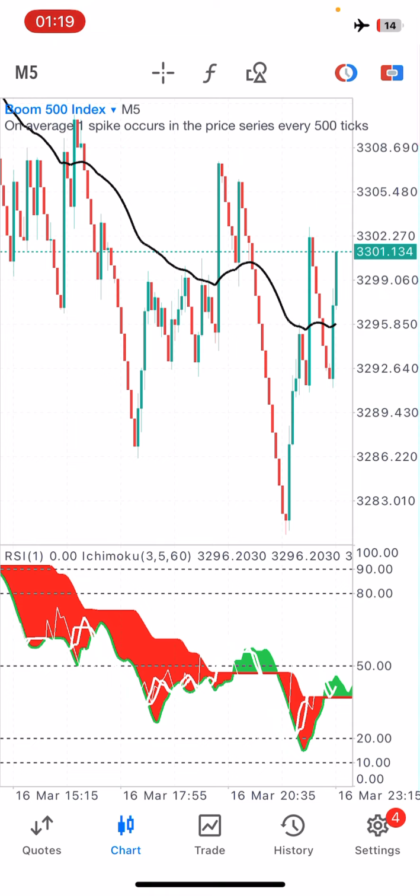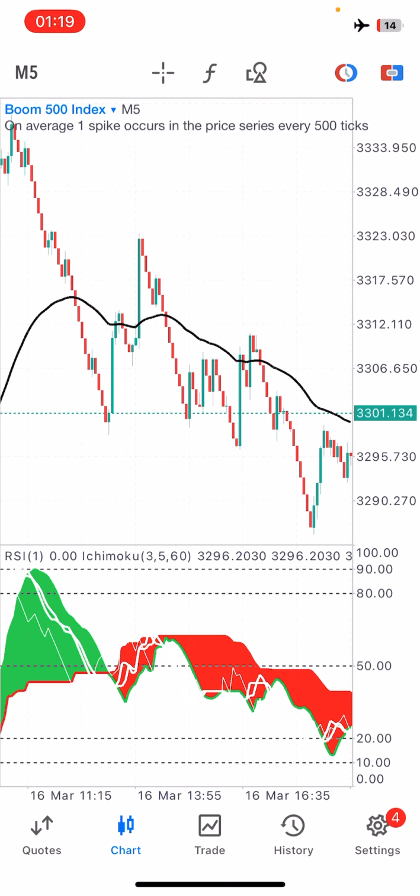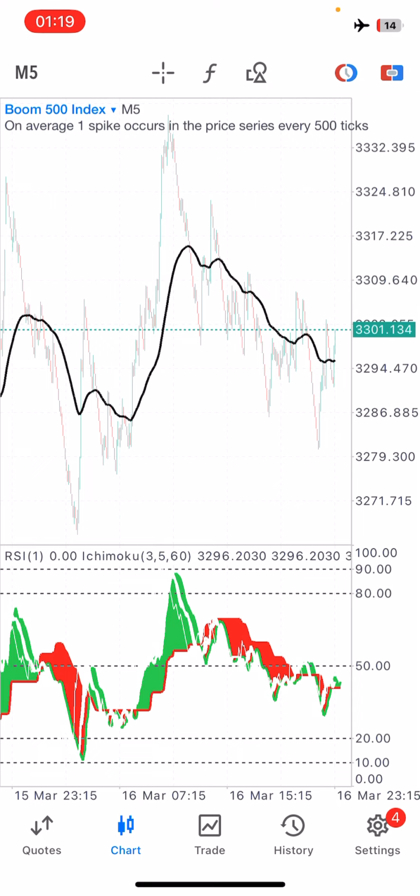Okay, so this is a 2-in-1 boom and crash swing trading strategy that's very easy to use, and I understand that you guys might want to swing trade at some point. So this is the strategy for you. I'm going to share with you guys the settings right now.